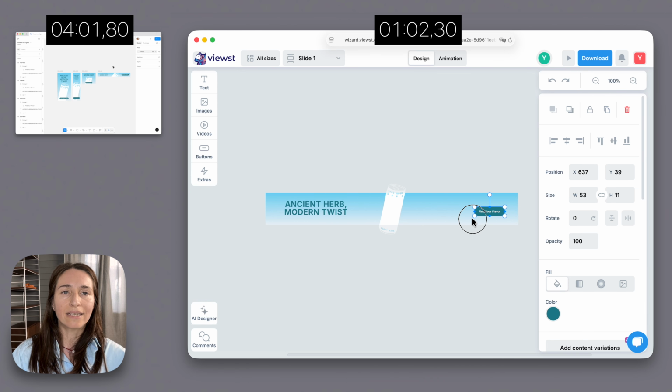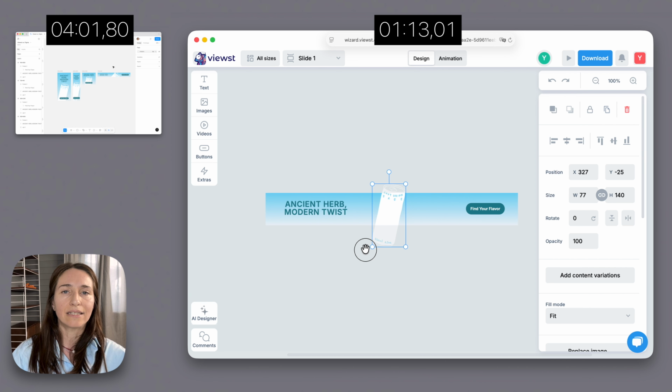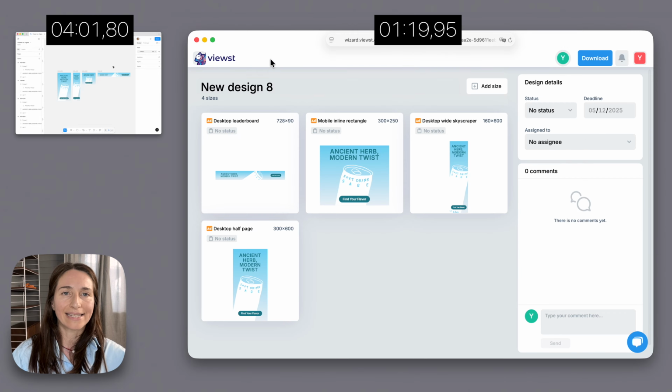All the sizes you add are connected into one set. They sync content and styles across every banner. So you only need to make an edit in one place, and here we go. It instantly rolls out across all banners in the set.